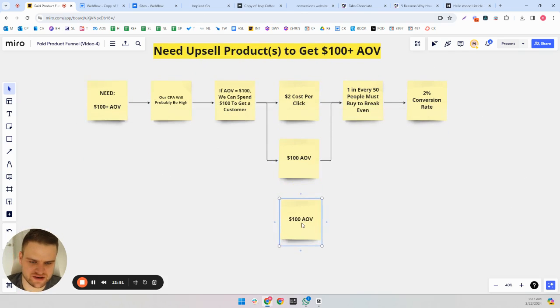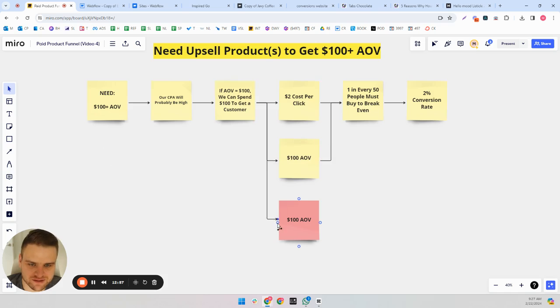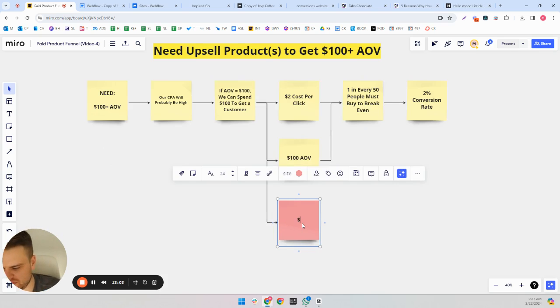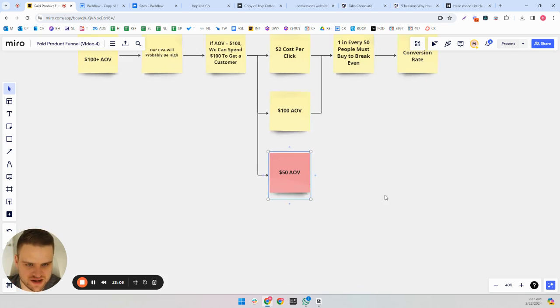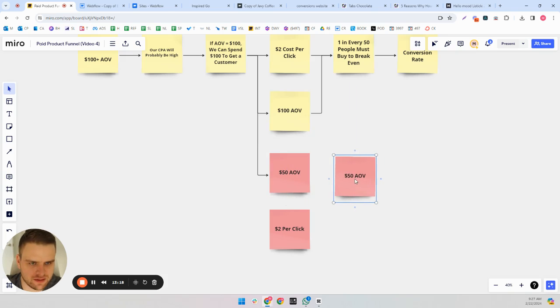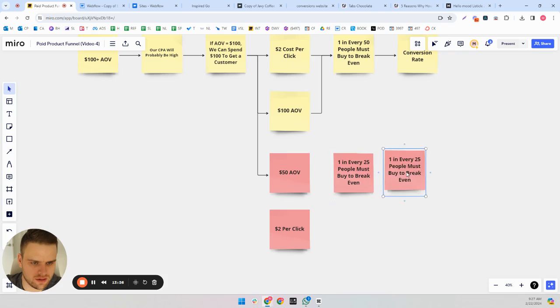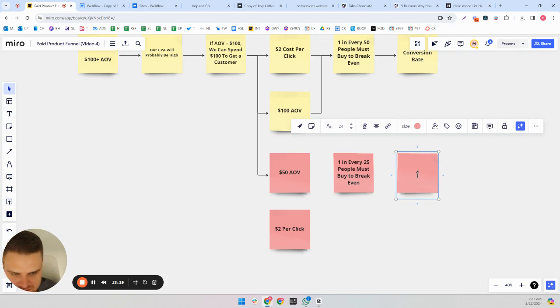So if we had another scenario, let's make this sticky note here. It's not the best color red, but according to Miro board, that's red. If we had a $50 AOV and it cost us $2 per click, that would imply that 1 in every 25 people must buy to break even. And that would be a 4% conversion rate. 100 divided by 25 is 4%.